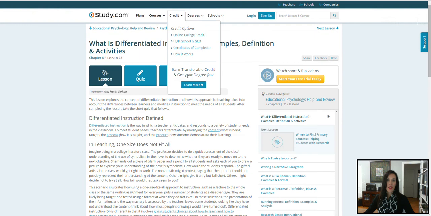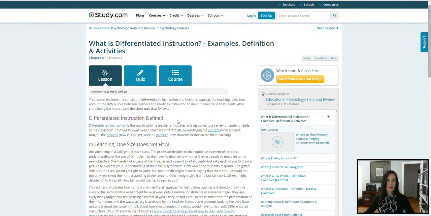This is another definition that I thought was really nice. Differentiated instruction is the way in which a teacher anticipates and responds to a variety of students' needs in the classroom. To meet students' needs, teachers differentiate by modifying the content, what is being taught, the process, how it is taught, and the product, how students demonstrate their learning.